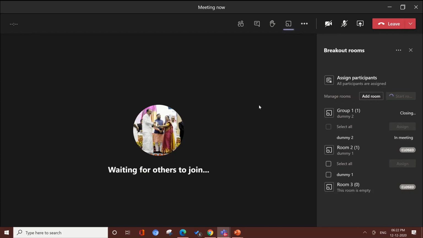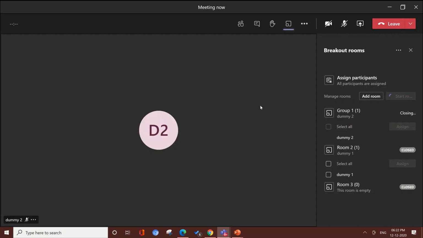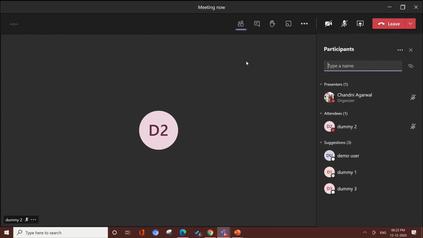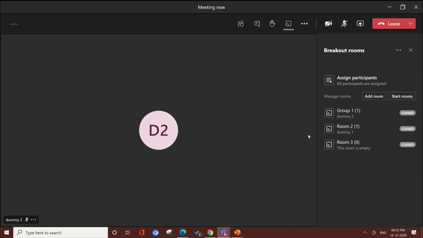So let's see, students are coming back. Once the room is closed, students are coming back to the meeting. You can see dummy 2 has returned to the classroom. Similarly, dummy 1 will also return. Once the room is closed, the students will automatically come out from that room and join the meeting. Your participant window will have only the users who are in the meeting. When you go to the breakout option, your students are coming back to the rooms.